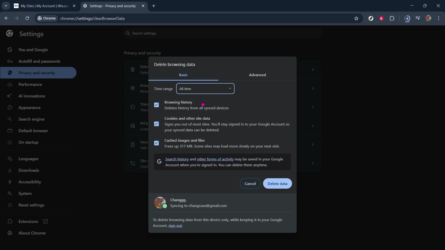Go ahead and clear this data. The process shouldn't take long depending on how much data is stored. You'll get a fresh slate for your browser to work with.